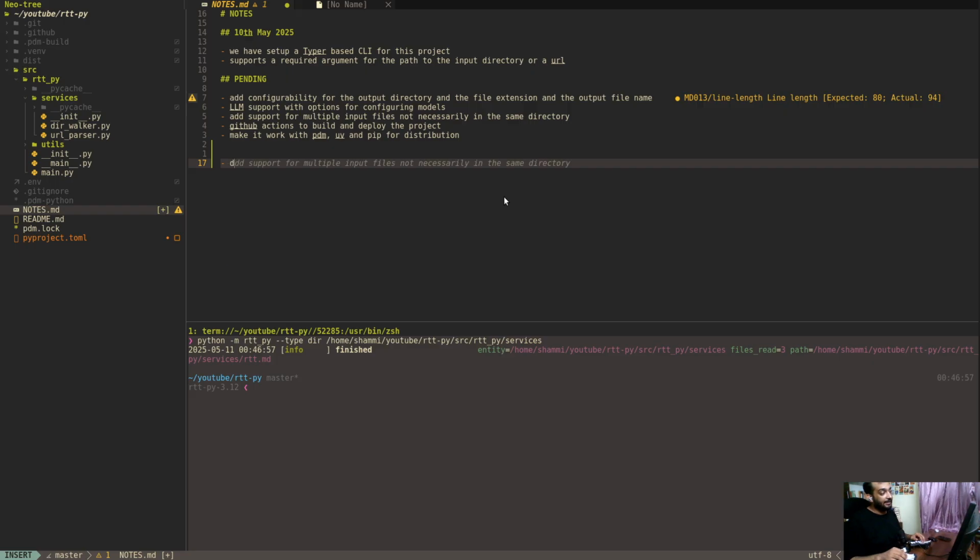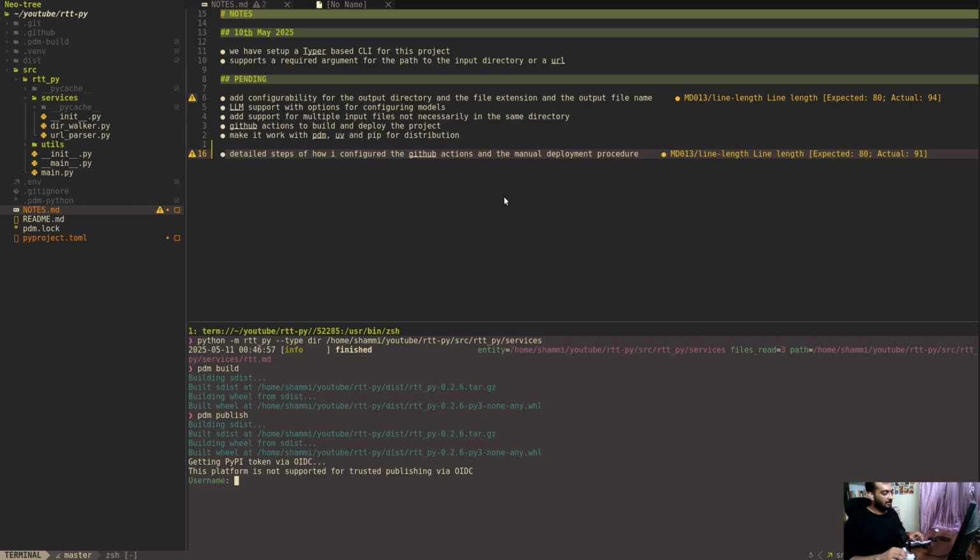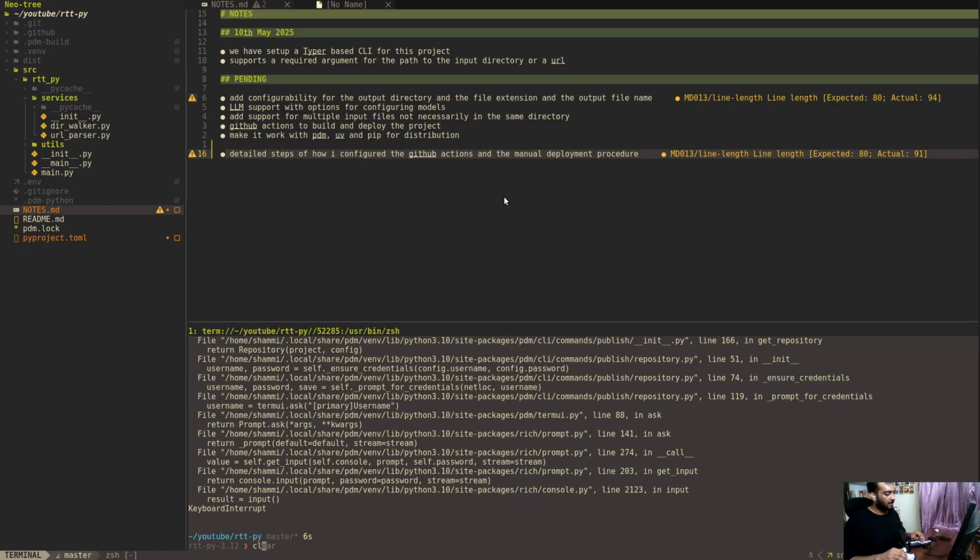We'll go into detailed steps of how I configured the GitHub actions and the manual deployment procedure. So we'll look into both. We'll look into the automatic deployment procedure through GitHub actions, and we'll also look at the manual deployment procedures that you can build locally, and then you can just publish it, right? You can write, let's say, pdm publish, and it's going to go ahead and publish it for you. It's going to ask me for username and password, etc., which we are not going to do for now.